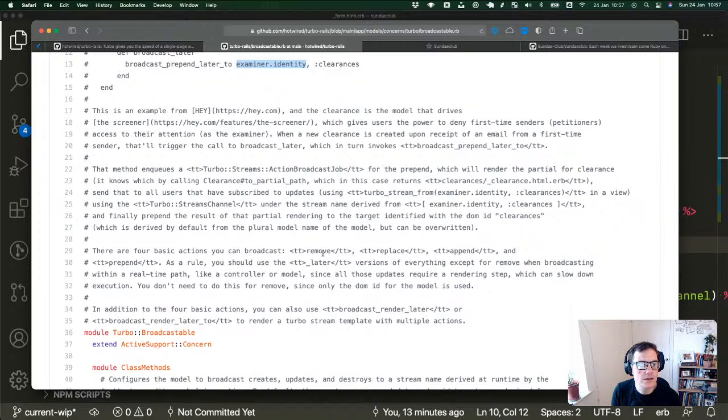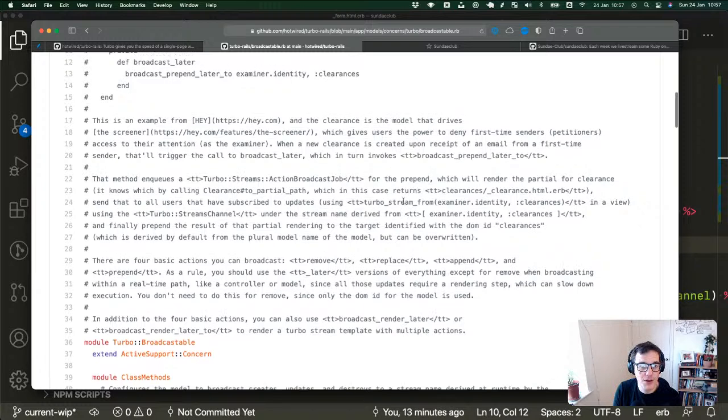That method enqueues, okay, so it enqueues it, so I'm assuming that's the later part. A Turbo Streams action broadcast job. Okay, so you get a specific job, and we've already done our active job. Or the prepend, which will render the partial for clearance. It knows which by calling clearance to partial path, which in this case returns clearance is clearance. Okay, so this goes back to the thing we were doing last time. How does video know to call videos/_video through the naming convention? Send that to all users that have subscribed to updates using TurboStream from in a view.